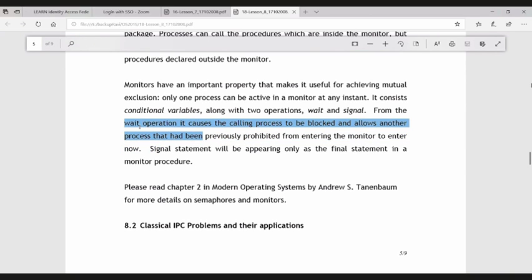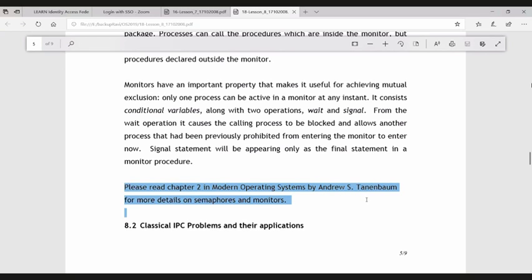Wait and signal. The signal statement will appear only as the final statement in a monitor procedure. So once you finish, you can signal. So you can read chapter 2 in Modern Operating Systems, Tanenbaum.